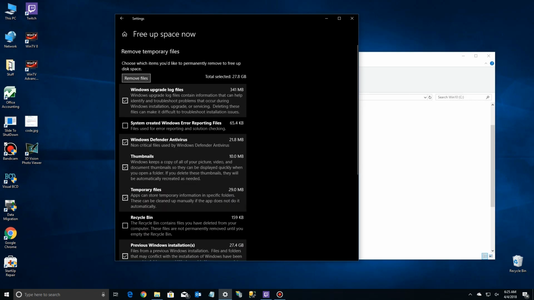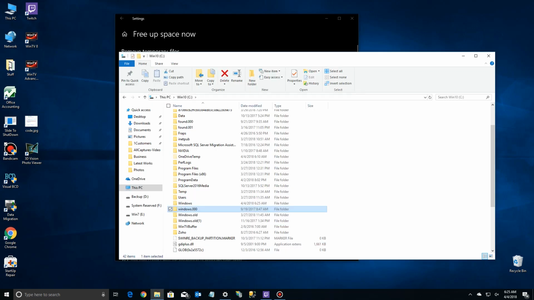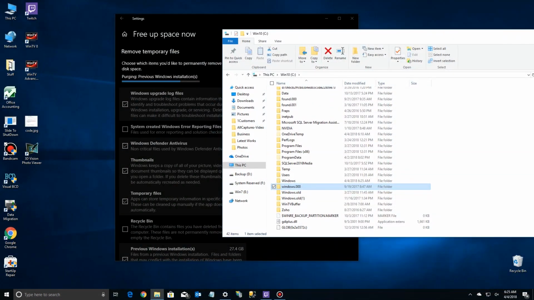Okay, I'm ready to go now, so I'm going to click on Remove Files, and you'll see it says Purging Previous Windows Installations, and it'll go out there and do this. Now, I'm not going to wait. I can look over here and see if some files are getting deleted, but just let it go ahead and do it. If you have previous Windows installations being purged, it's going to take longer because it's probably pretty big. But this is still light years faster than the old disk cleanup. So we're going to go ahead and do this and see what happens.